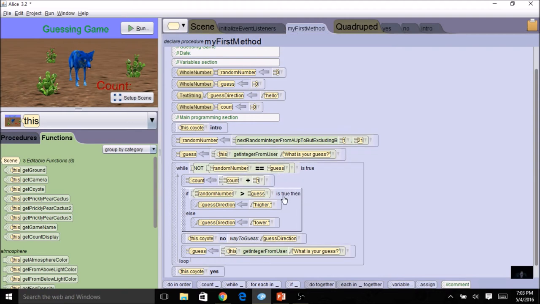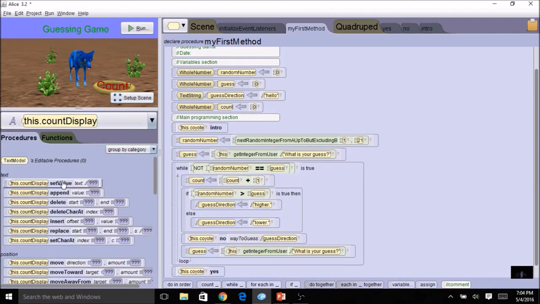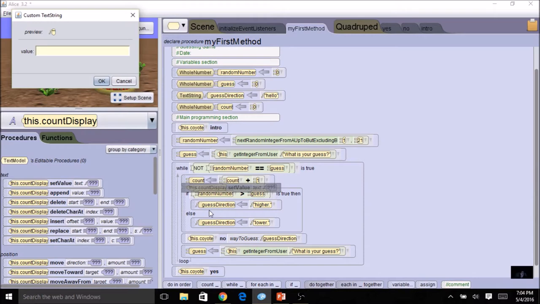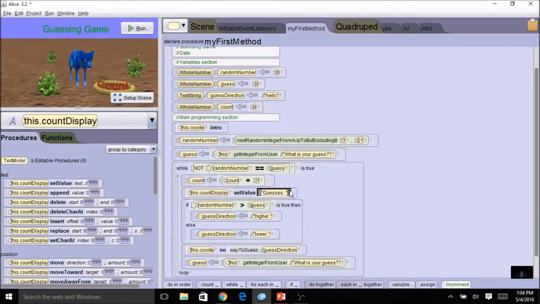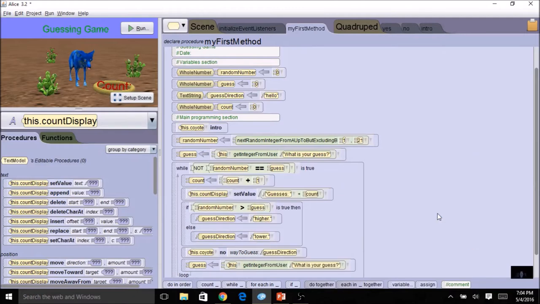Then I want to also display the count in my text. I'm going to click on my text, and I want to go to its procedures where it says set value. I'm going to do this right below the counter. And I can do a custom text string where it's going to say guesses, maybe. Let's have it say guesses, and then don't forget a space. And I'm going to add the value of count to it. So I have guesses plus my whole number, which is count. So this should display all of my guesses. Let's give it a try.